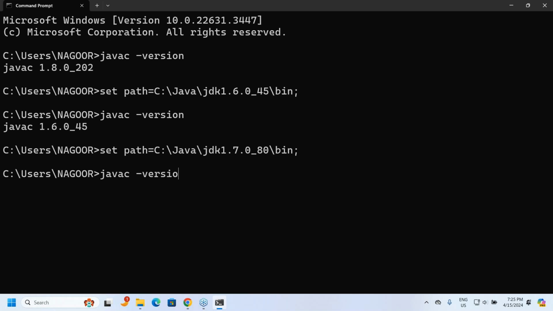javac space hyphen version. What are we getting there? 1.7 version here we are getting. Yes, sir. All of you get my point or not? Out of these multiple Java versions, which version is possible to use in our command prompt? If we get this question, what is the answer? Observe carefully. The Java version that we set to the path environment variable is the one we are able to get. Now we can understand it clearly.